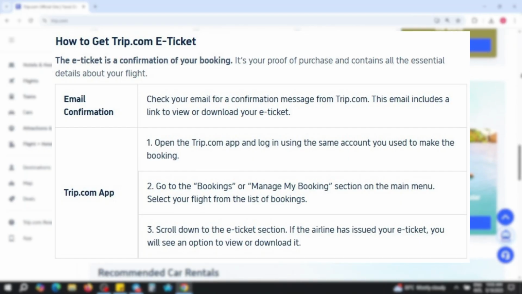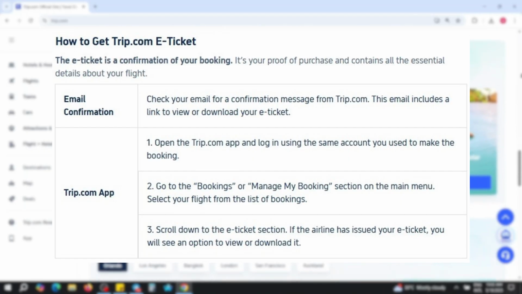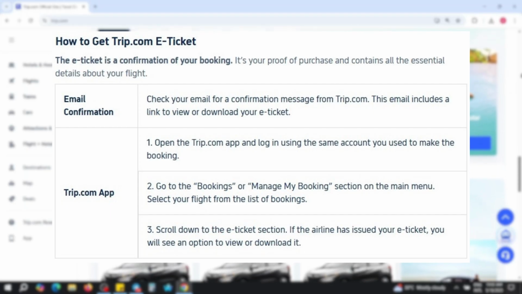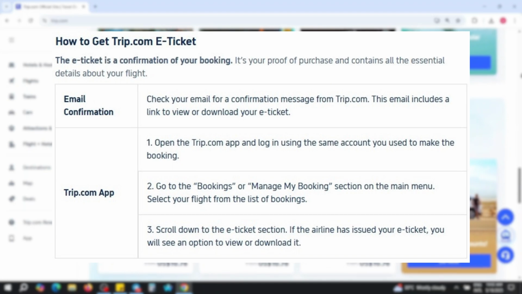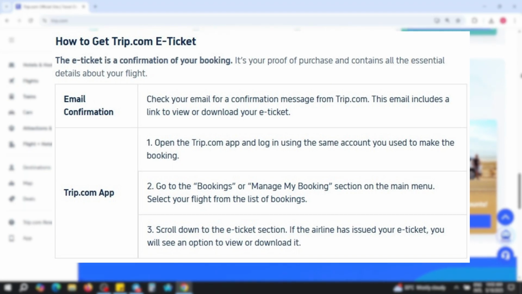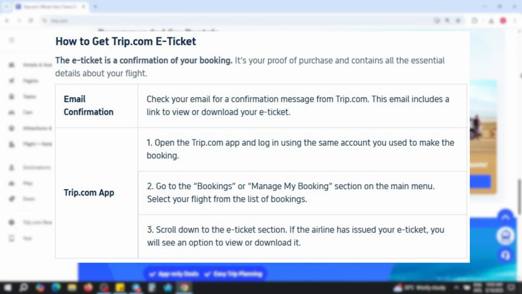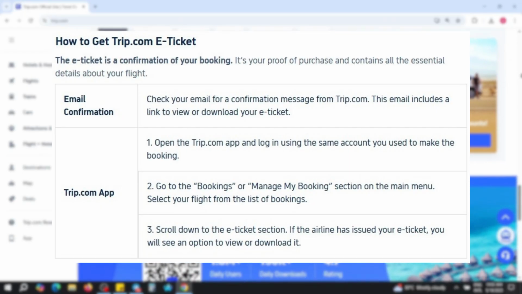Once logged in, navigate to the Bookings or Manage My Bookings section. This is usually found on the main menu of the app. Then select your specific flight from the list of your bookings. On your flight details page, scroll down to the e-ticket section.